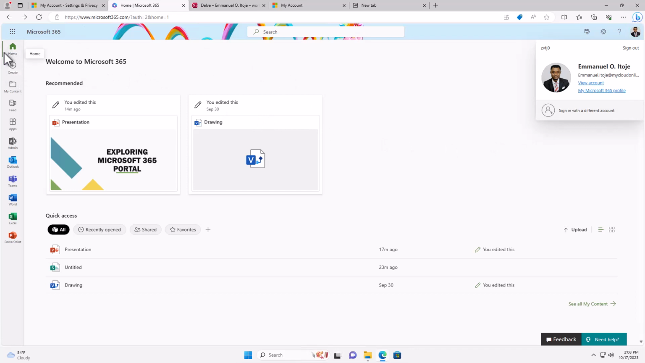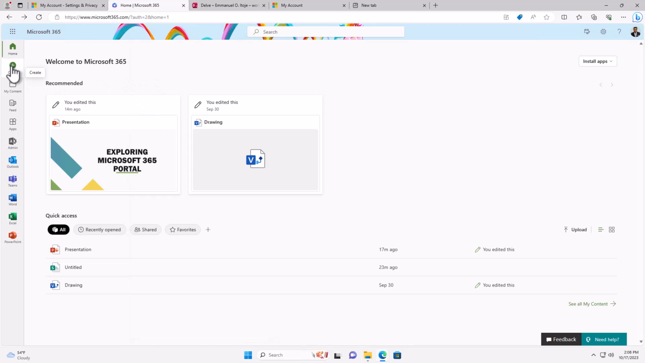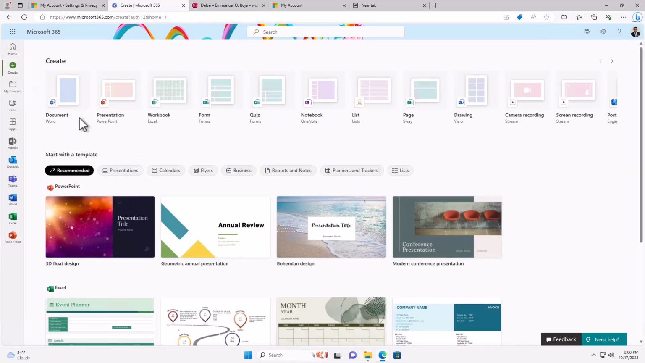So the next button we have after the home here is the create button. So instead of me going into the app launcher to start, maybe I want to create a Word document, Excel, PowerPoint, OneNote, I have the create button here as a shortcut. If I click on this create, for example, I'm going to see everything I can create. In fact, all my applications. If I want to create a Word document or a PowerPoint presentation, an Excel workbook, a Microsoft Form, a Microsoft quiz, use the notebook, create a list, draw using the visual, camera recording, screen recording, and if I use the arrow here, I'll be able to see more.